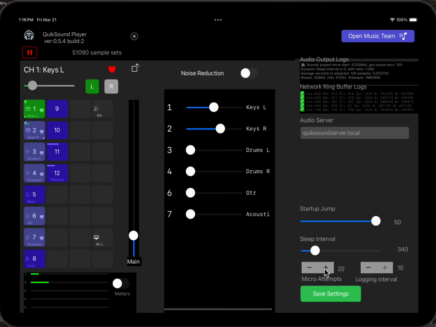The micro attempts is an area that's a little bit experimental right now, but it is probably a pretty important one. The sleep interval is something that I think we'll probably keep around for a while, but you can see it's dynamically trying to calculate the best sleep interval to make the best quality sound it can. If you increase the sleep interval dramatically, you'll hear the sound get crazy. It's not going to be good.